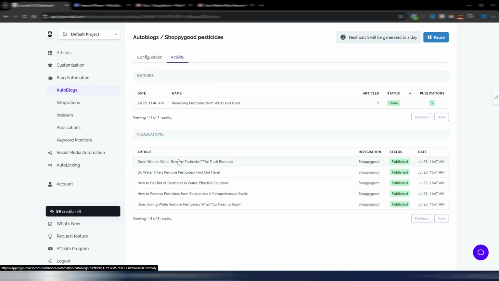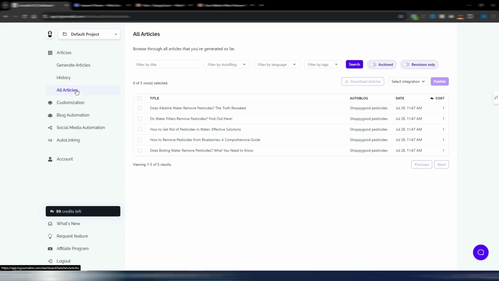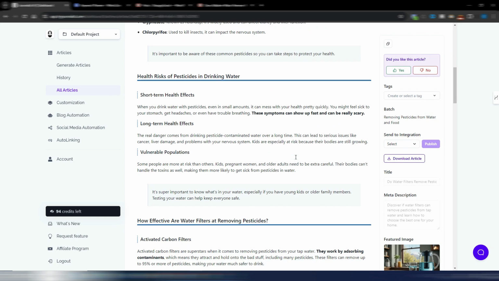When you click on one of these articles, you can go to this social media section, so you can share on social media manually, or if you set up this social media automation, it can do it automatically. So if you want, you can share your articles directly from here on your social media platform. And here in the all articles section, below articles, you can see all the articles you have generated. You can choose one of these. If you click on the article, you can also edit this article. You can create a revision before uploading it on your blog.